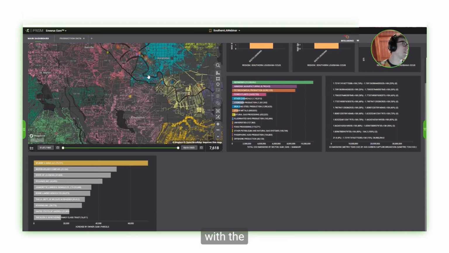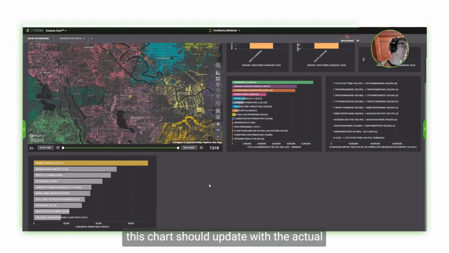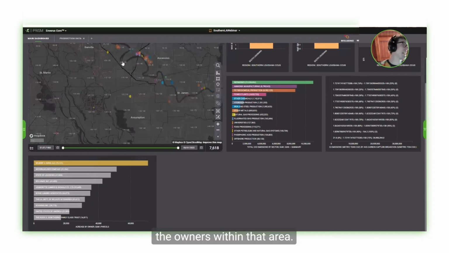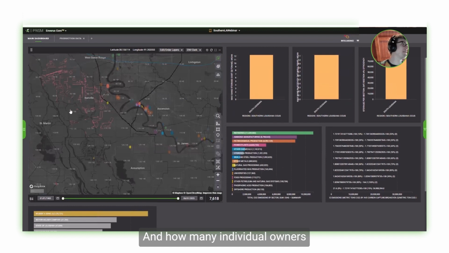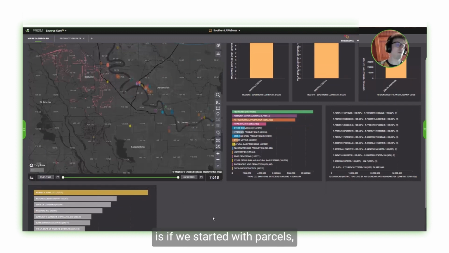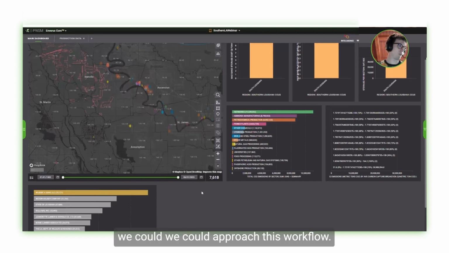And that's what I was trying to show with the area or the polygon tool. This chart should update with the actual owners within that area, and how many individual owners you would have to approach to get the subsurface, the actual pore space rights. And so this is an interesting inverse approach: if we started with parcels, identified a landowner with a contiguous position, then looked at pore space under that, then looked at pipelines and emissions, right? There's a number of different ways we could approach this workflow.